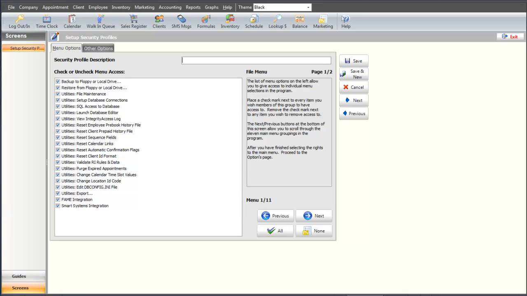Once in the security profile, notice towards the upper right it says File Menu. This corresponds directly to the File Menu dropdown in the upper left of the program. Unchecking a box will disable access to that feature.